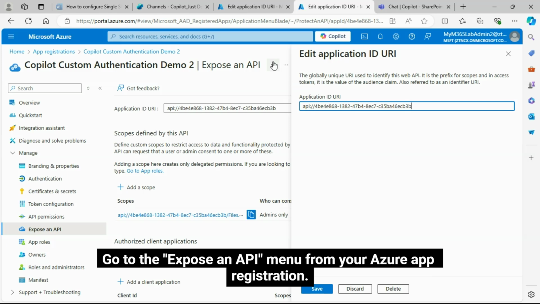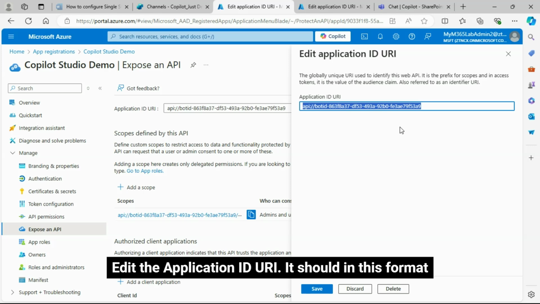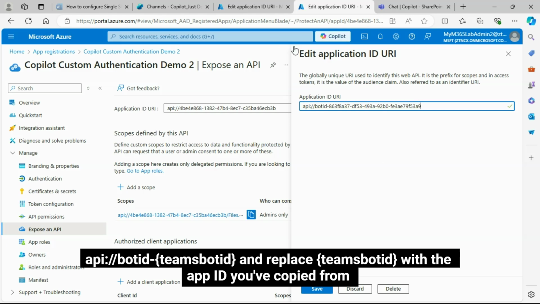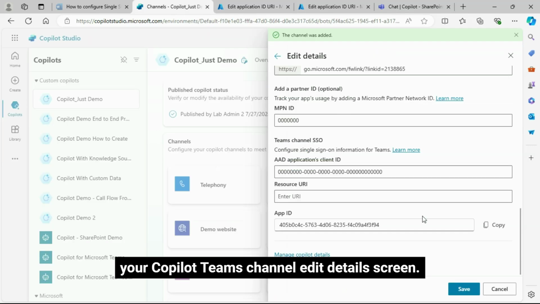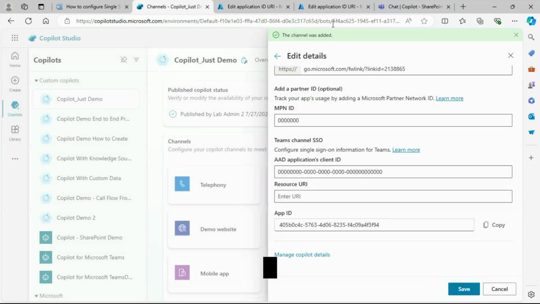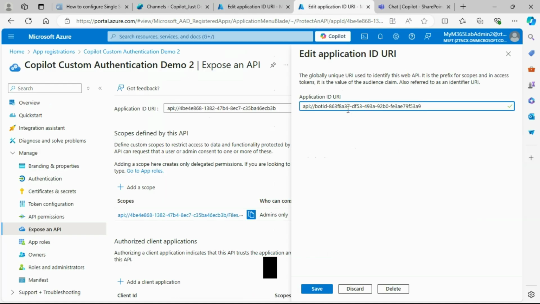Go to the Expose an API menu from your Azure app registration. Edit the application ID URI. It should be in this format: api://botid-teams, and replace the Teams bot ID with the app ID you've copied from your Copilot Teams channel edit details screen. Save it.